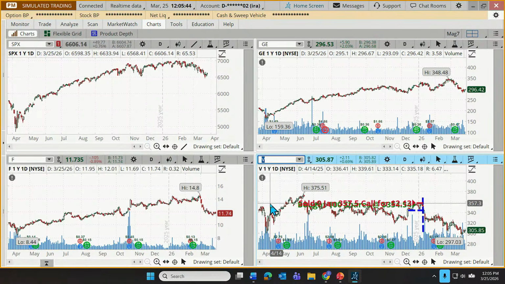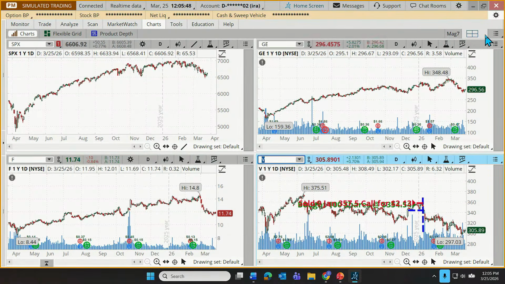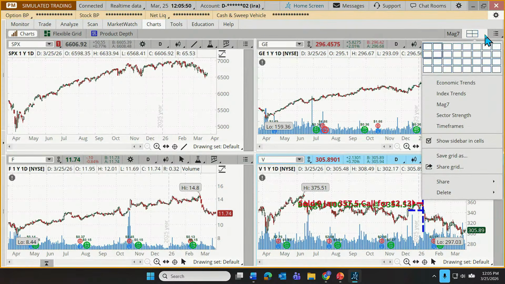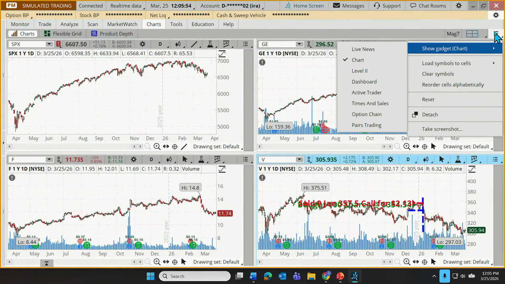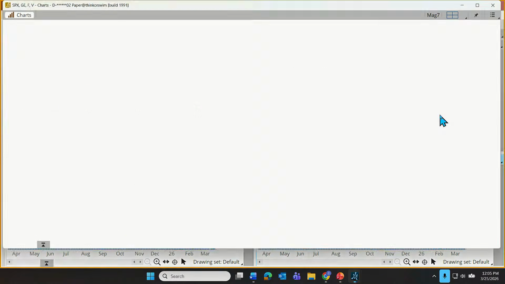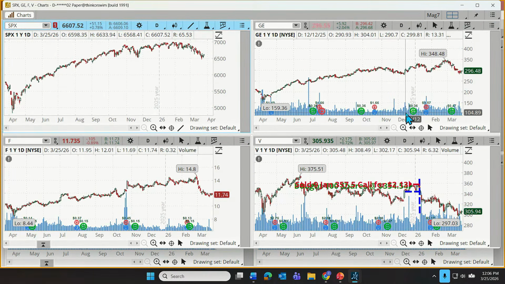Now, another nice capability of this grid chart tool is that we can detach it. So if we come up here and we click on the little dots and dashes icon in the upper right, we can select detach. And what this does is it opens this grid now in a separate window. And then I can reposition it.